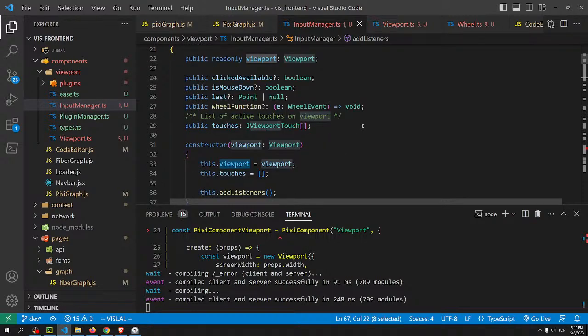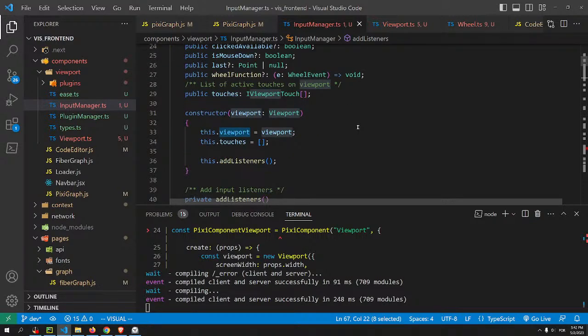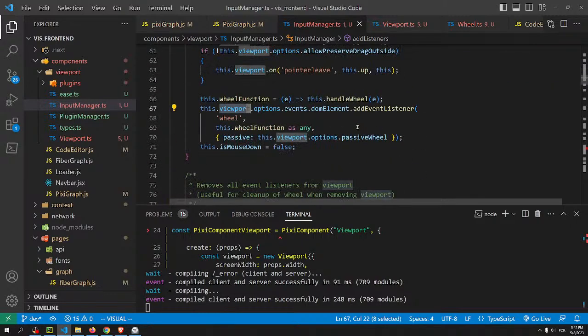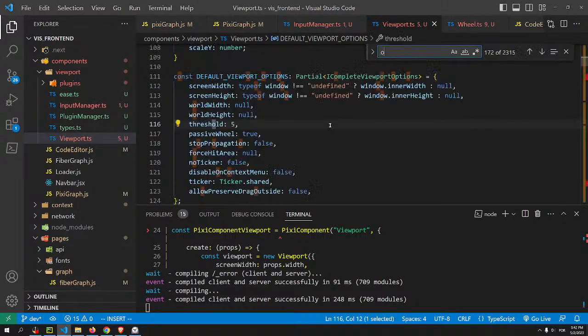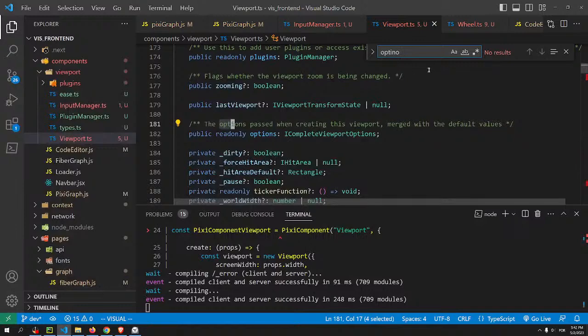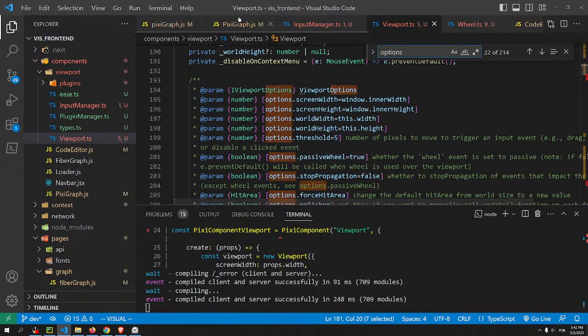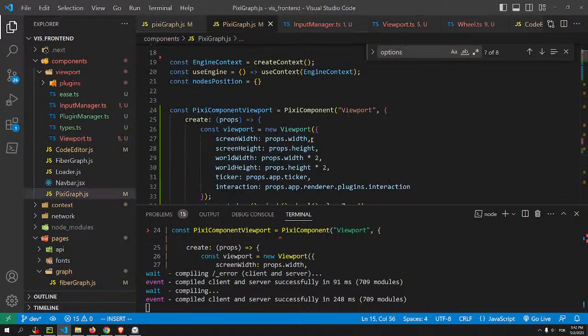So why is it passing undefined there? Viewports, options. Oh, it's because I don't have any options in the beginning. That's why. So I need to pass. Well, but I am passing all of this stuff here, so I should have these options.